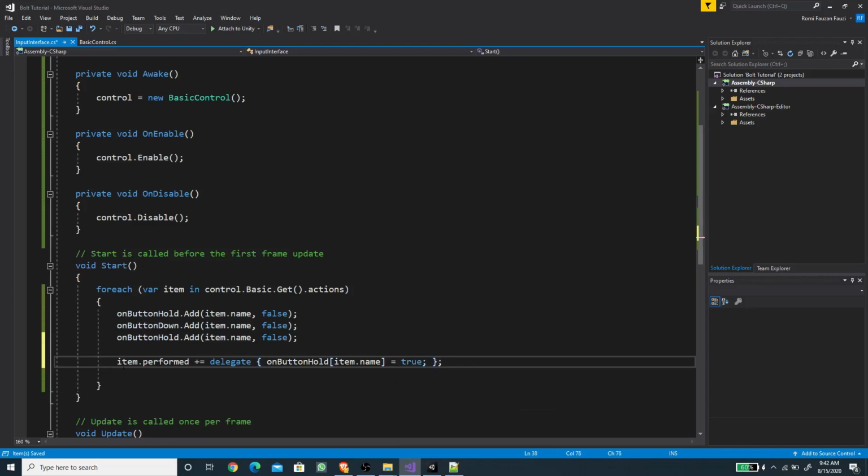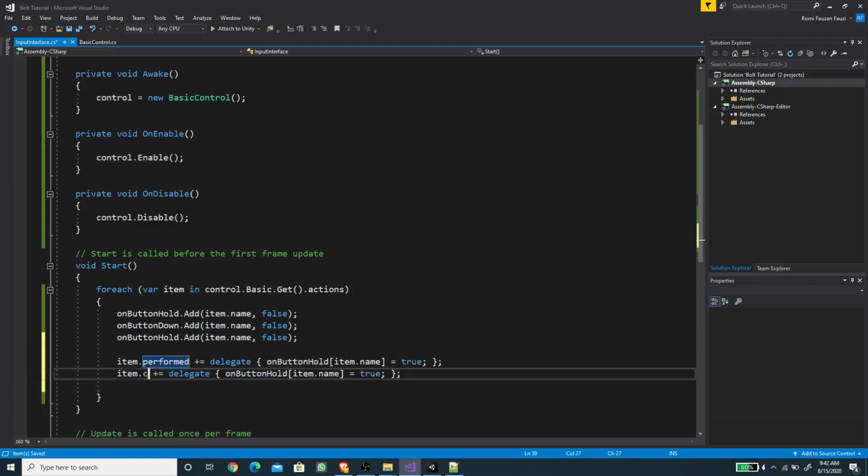And we can just copy this line here, paste it here. And the next event that we want to run is the canceled event here. And whenever we cancel the button press, or when we release the button, we want to set the on button hold value for the related button name to false here.